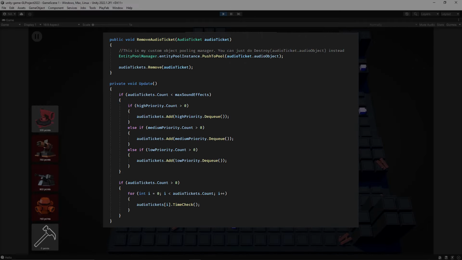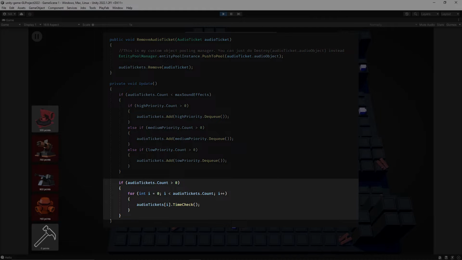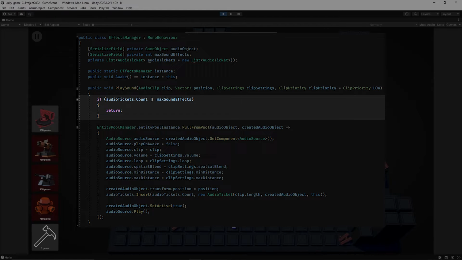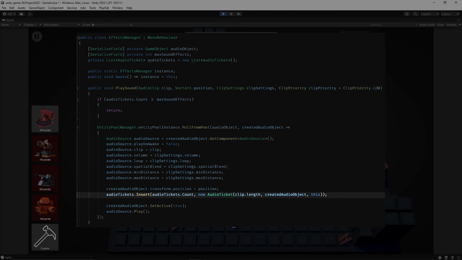In the update method of the effects manager, check if there are any tickets, and call the method in the audio ticket. Next, check to see if the list has more tickets than our stipulated amount in the method that created the audio ticket. If not, go ahead and add it to the list of audio tickets.